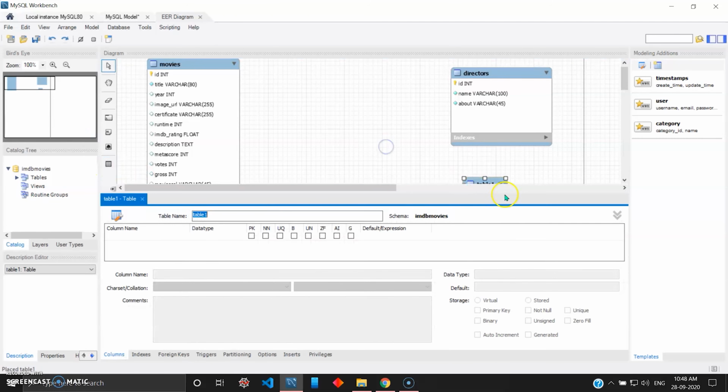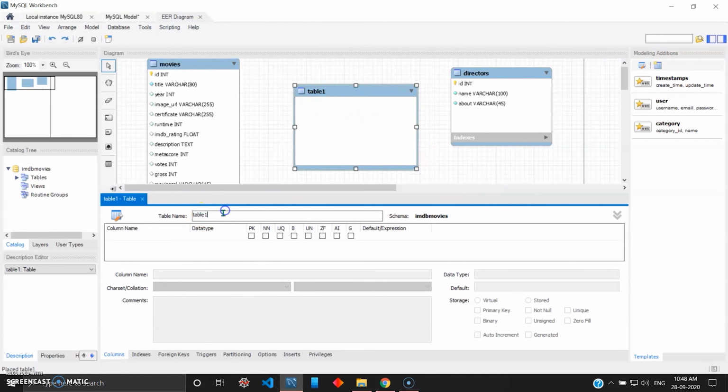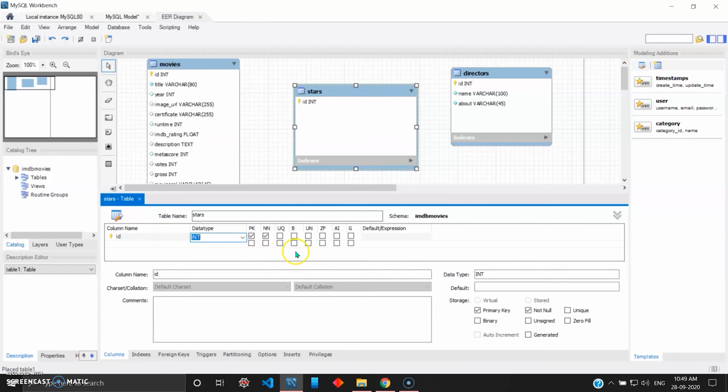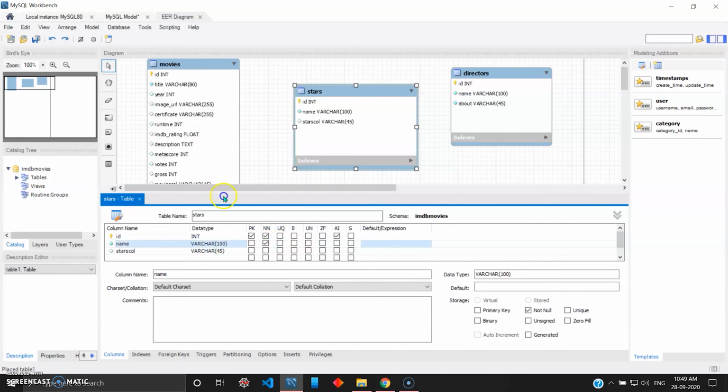Again, place a new table. Rename this table to stars. And again, I need the ID, which will be primary and not null. Also auto increment this. Then I need the name. Again, change varchar to 100. That should be enough. And this name also has to be not null as well as unique value.